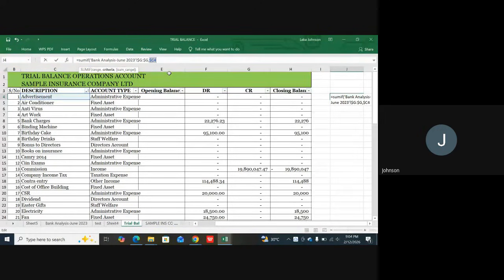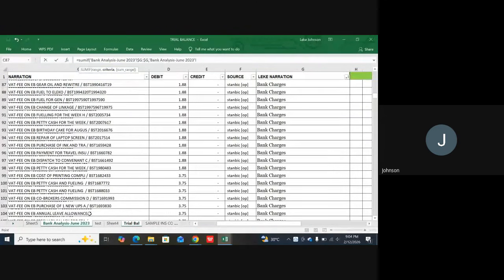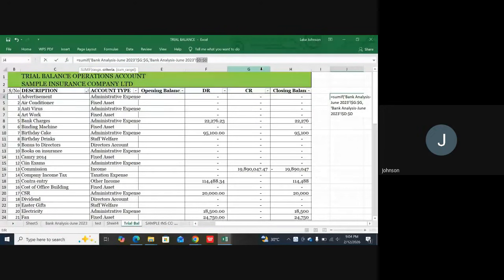So I say, okay, SUMIF from that place, you see this narration, you now put the comma. Then what are we trying to sum? Because maybe we are trying to get the debit side, we come back to the same sheet again and say sum this. Then you also make this one have a dollar sign as well. When we have done that, we close our bracket and click on enter.